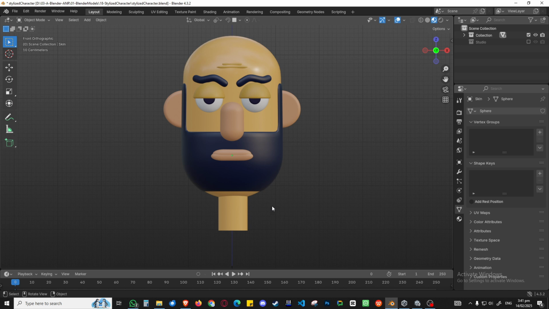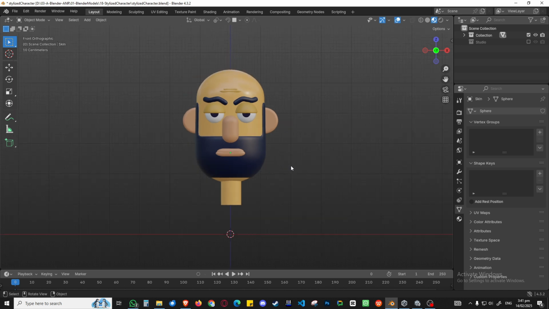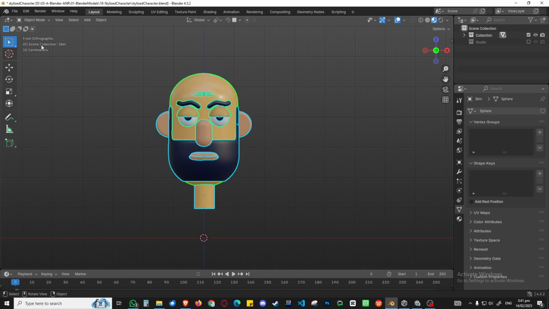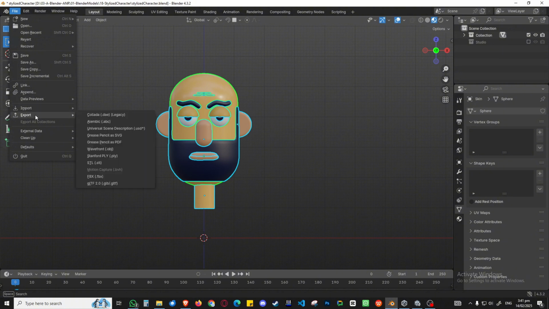So we are back. So this is my model that I've designed in Blender. For example, you can use any model that you download from the internet or anywhere else. I'm going to select it all without the camera, click File, Export, and go to FBX.